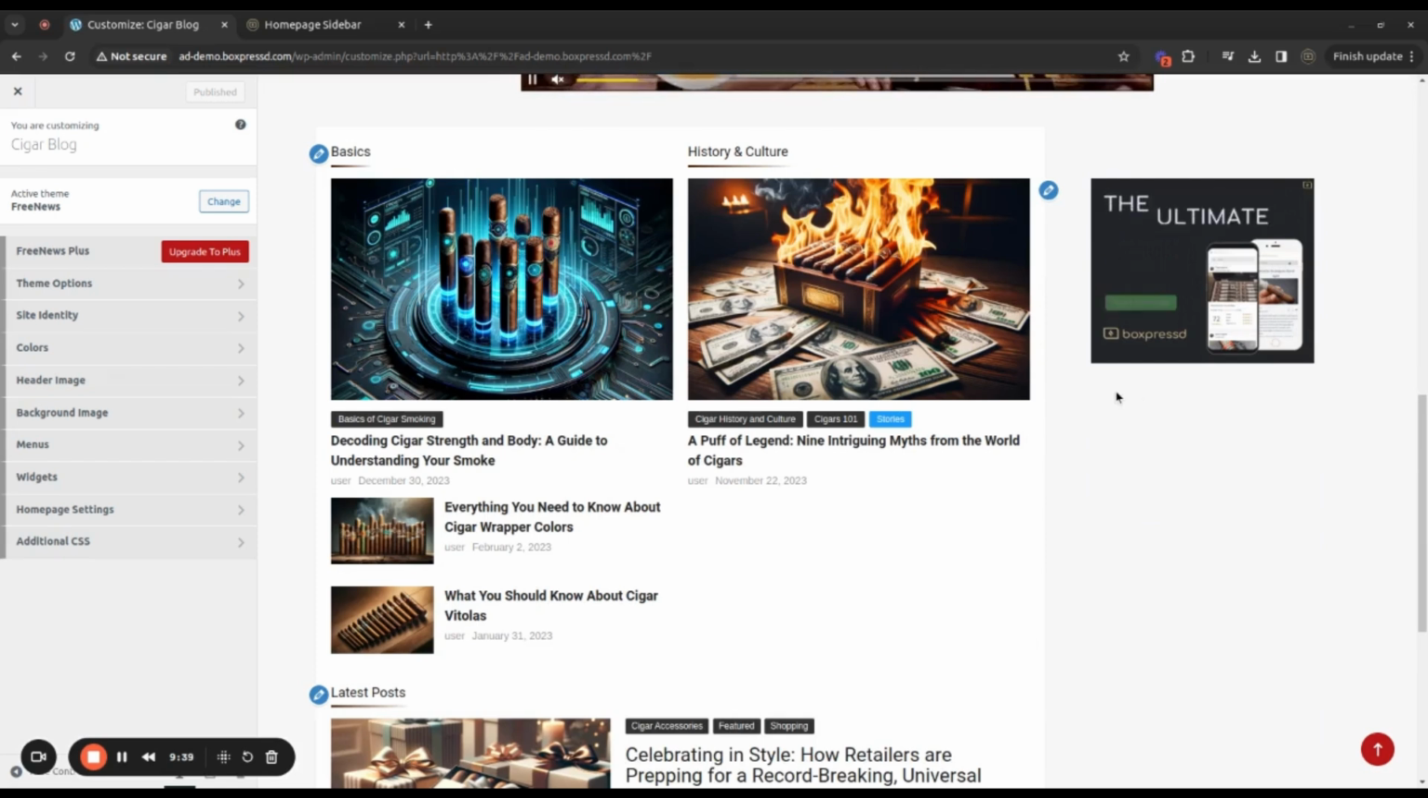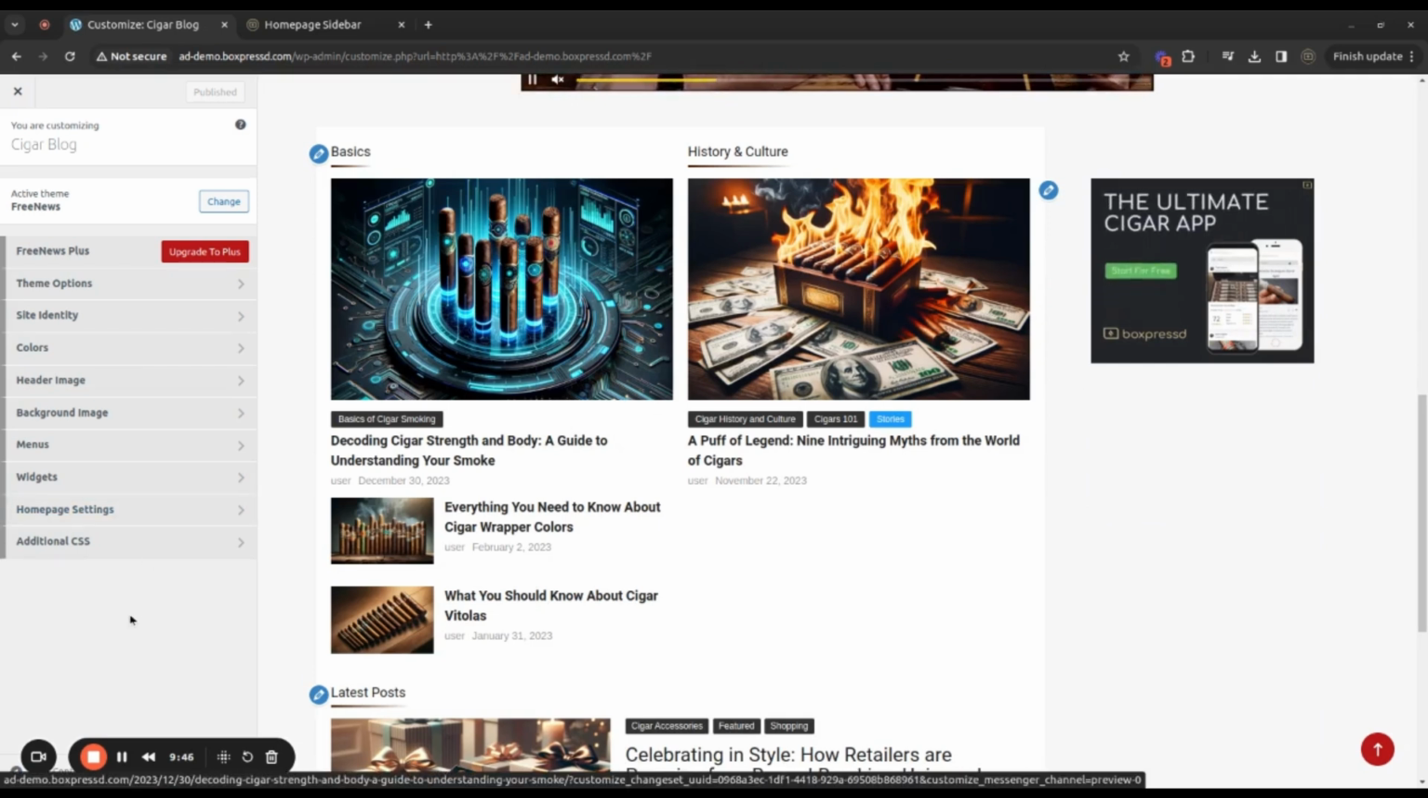And that's it. That's how simple it is to start monetizing your website using Boxpressd Ad Network with targeted relevant ads for your visitors.